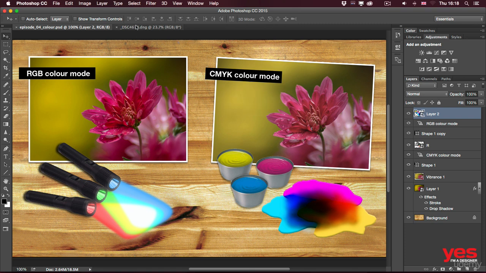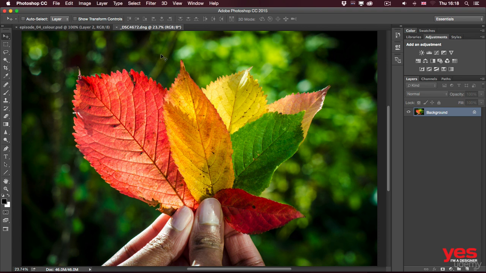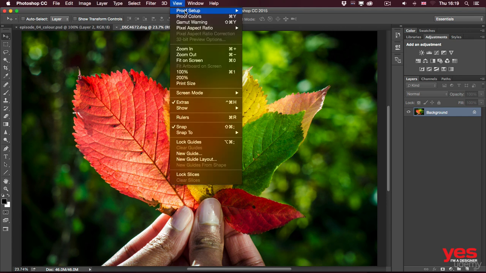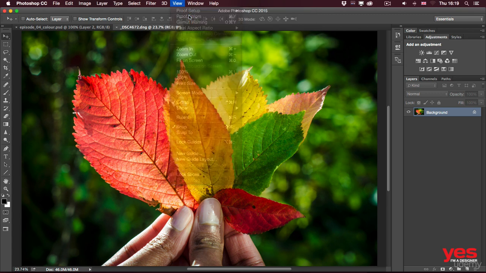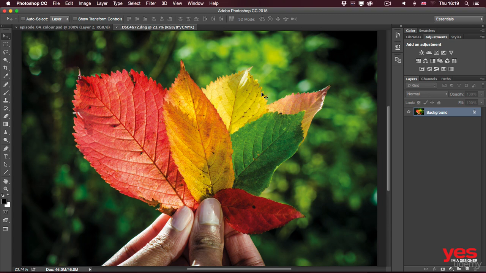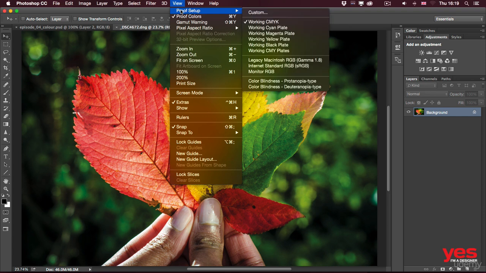But you can actually see the difference between the two color modes on your screen if you use Proof View in Photoshop. So currently that's an RGB image and we see it as normal RGB on my screen. But if I go to the View option and choose Proof Colors, that will switch to a simulated version of the CMYK color values. So here on the top you can see it's still in RGB, but I'm proofing it for CMYK. And the way you can change that is by going to Proof Setup under the View menu and choose what you want to proof.